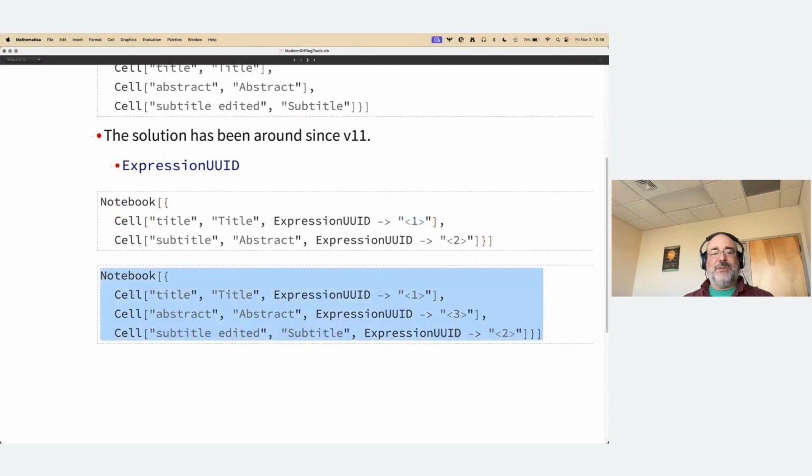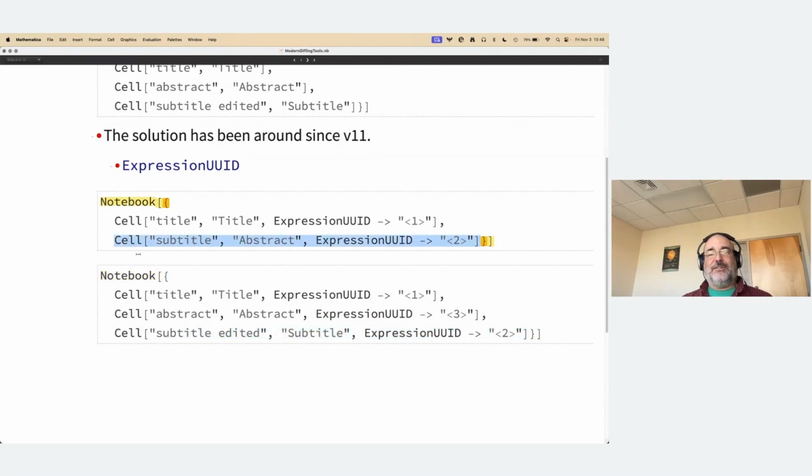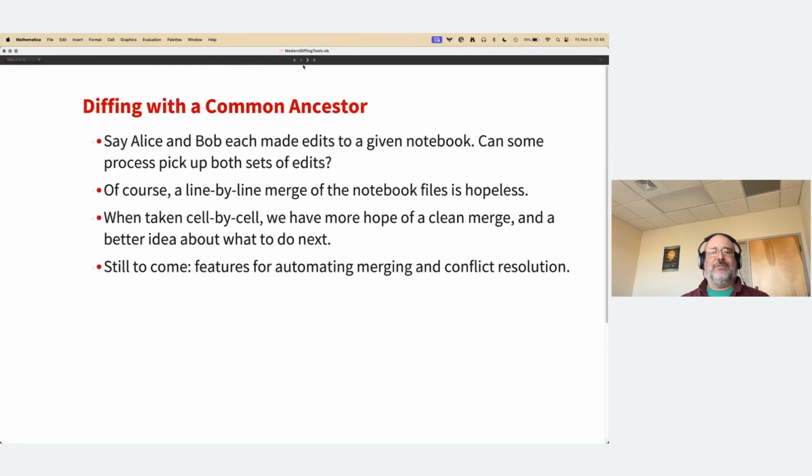And then afterwards, we see that the title cell is the same. The abstract cell is a new cell with a new expression UID that didn't appear before. And the subtitle cell is an edited version of this abstract cell. So in this way, we can carefully align cells with one another. And this really helps. There's a little bit about this in the documentation for diff tools, which is available on the Packlet repository. This really helps with figuring out notebook diffing.